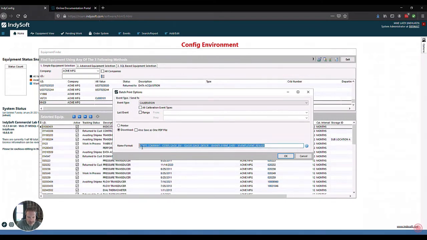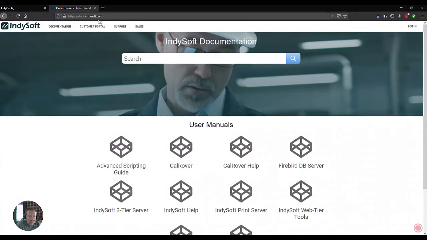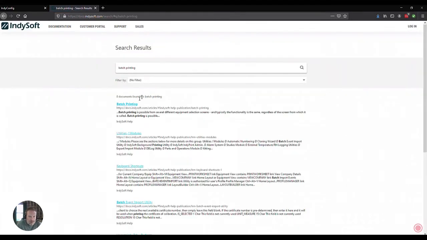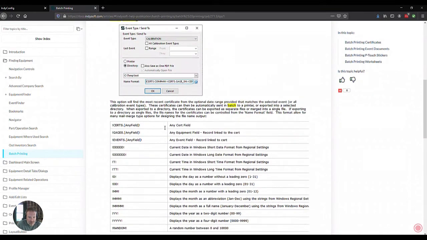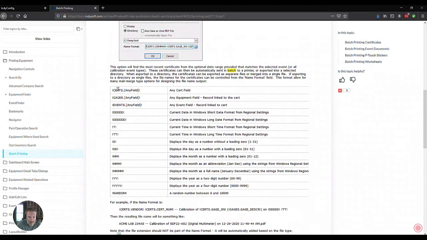So kind of a funny looking structure here, but if you've worked with our layout builder, you have any experience with those mail merge items, these hyperlinks should look pretty familiar to you. We also have some documentation. So in our handy dandy help guide, docs.indysoft.com, we're going to look for batch printing. And then that first result here is going to give us, as we scroll down, some options to use in our format.